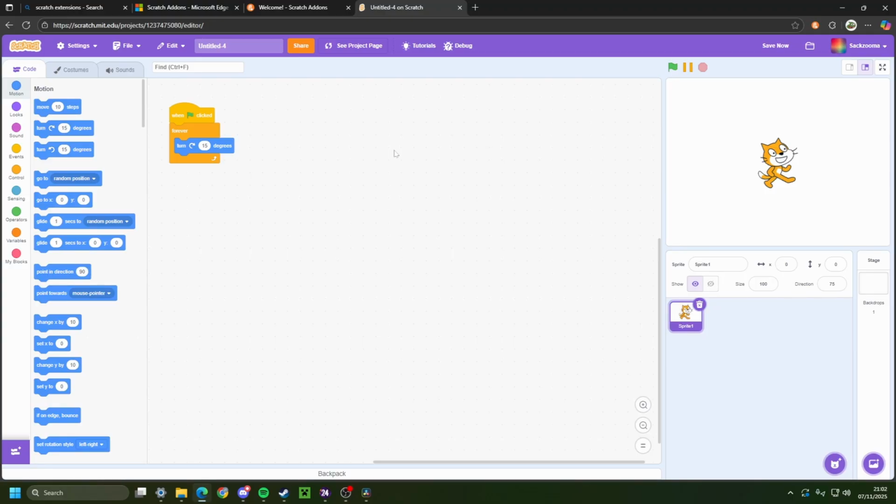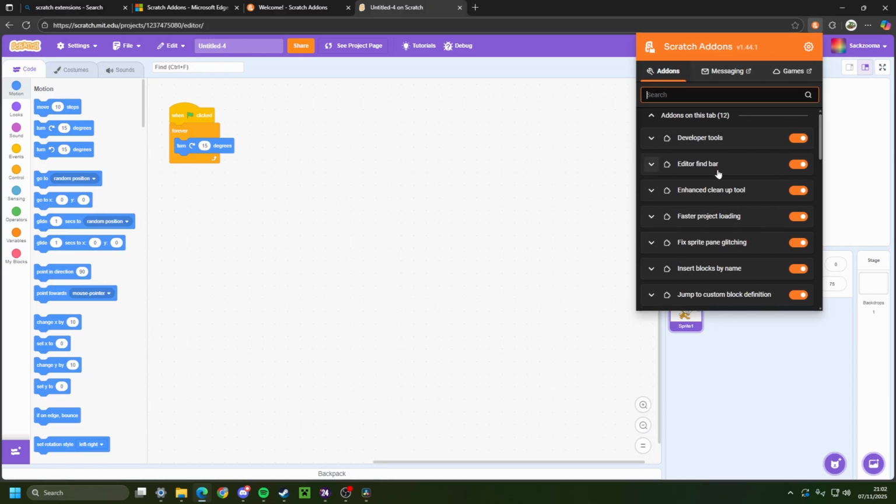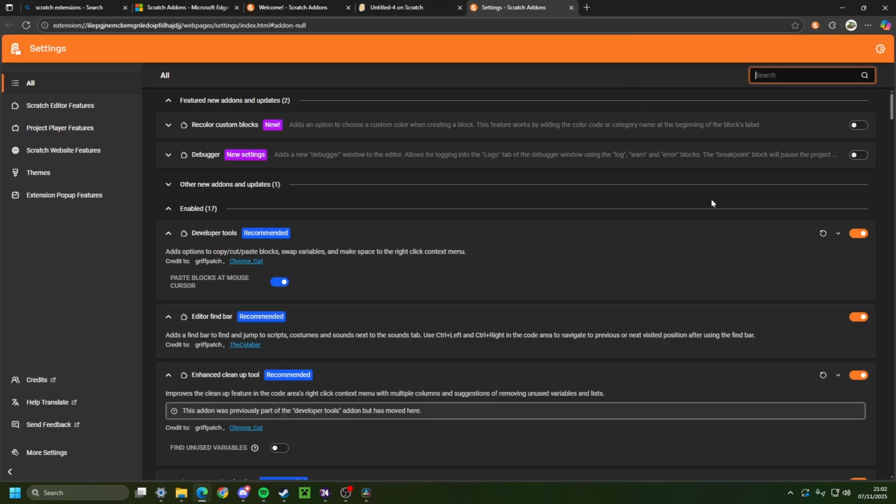So to further explore customization for your Scratch editor, whether that be enabling add-ons such as dark mode or customizable my blocks, what we need to do is head over to the extension up here. We just want to left click on it, and as you can see, it brings up this little page here. What we can do is scroll down a little bit and find this bit that says explore all 180 plus add-ons, and this little button that says open settings page. What we want to do is click this open settings page, and it will open up this whole page here.